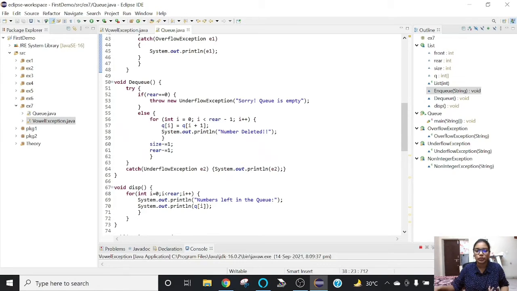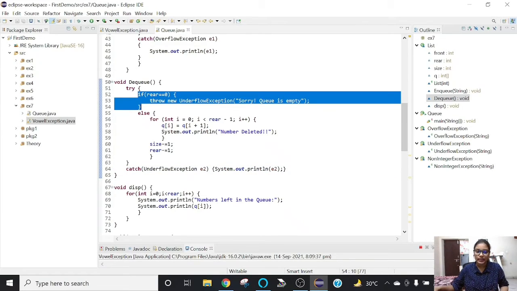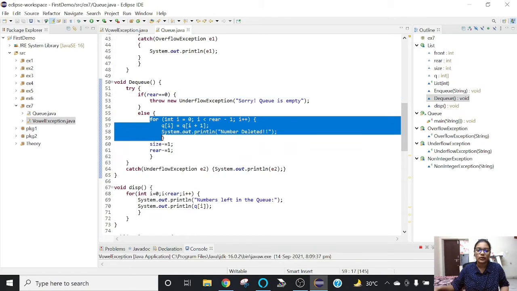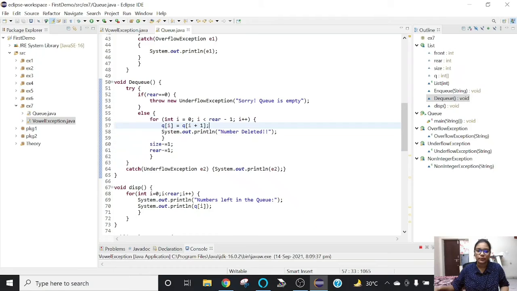That's the condition for queue is empty. So I have created an underflow exception so that it will print "queue is empty". And for this particular try block, it has a catch block to catch the particular exception, and it will print out the message. Or else, if this if condition is not satisfied, which means the queue is not empty, then it will go on with the normal deletion process.